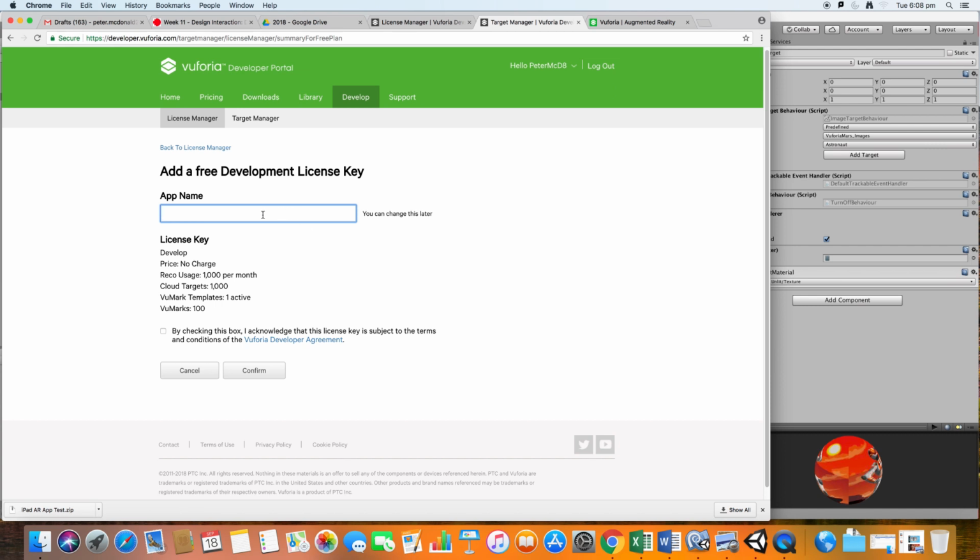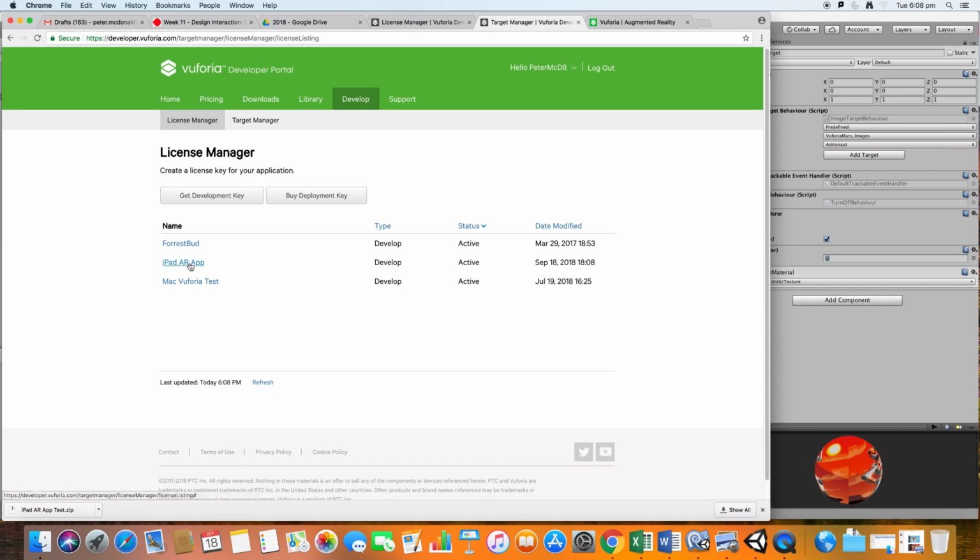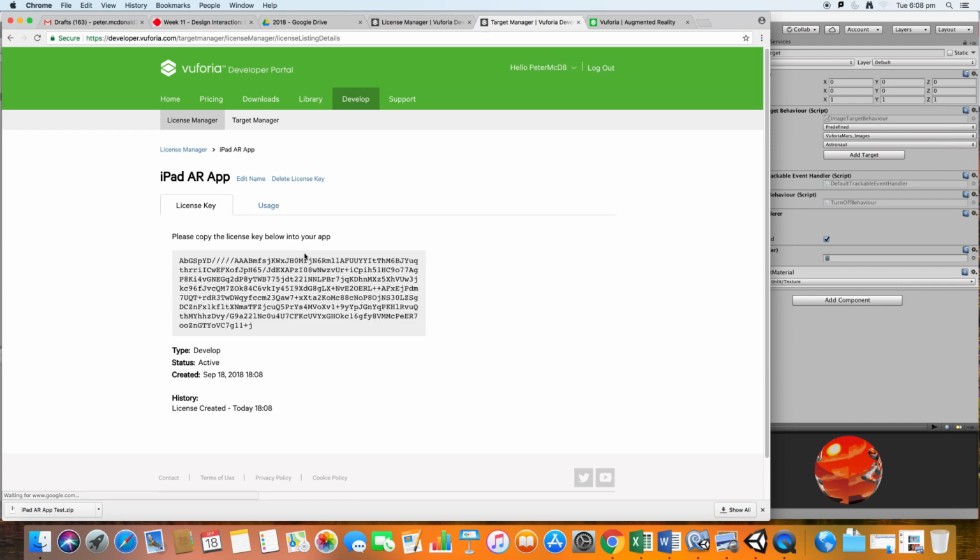Okay, so what I'm going to do is decide a name for our app. I'm going to call this iPad AR app, just like our project. Tick the box here and click Confirm. Just like that, we now have iPad AR app available. If you click on iPad AR app, it will take you to a page that looks like so.